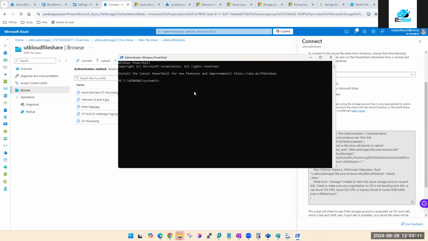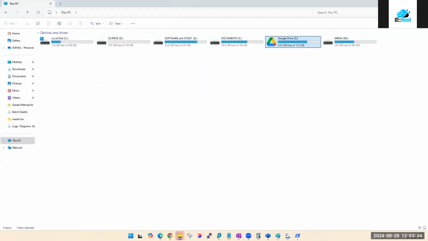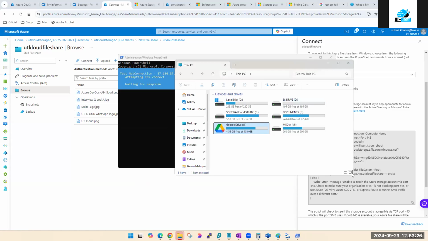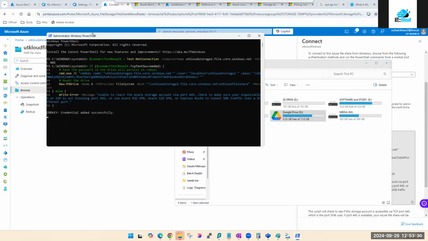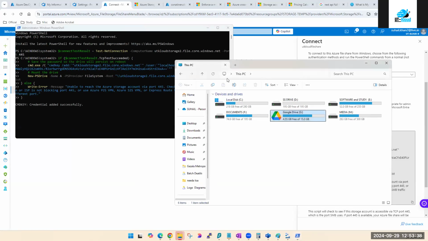And the script which I have shared with you, just copy and paste it here and hit enter. That's all you have to do, as in your clients as well. That's all you should do, and then you should see the drive here in some time. What does it say? Credentials added successfully. Unable to reach Azure storage account via 445 check. Okay, I guess 445 is blocked on my end.